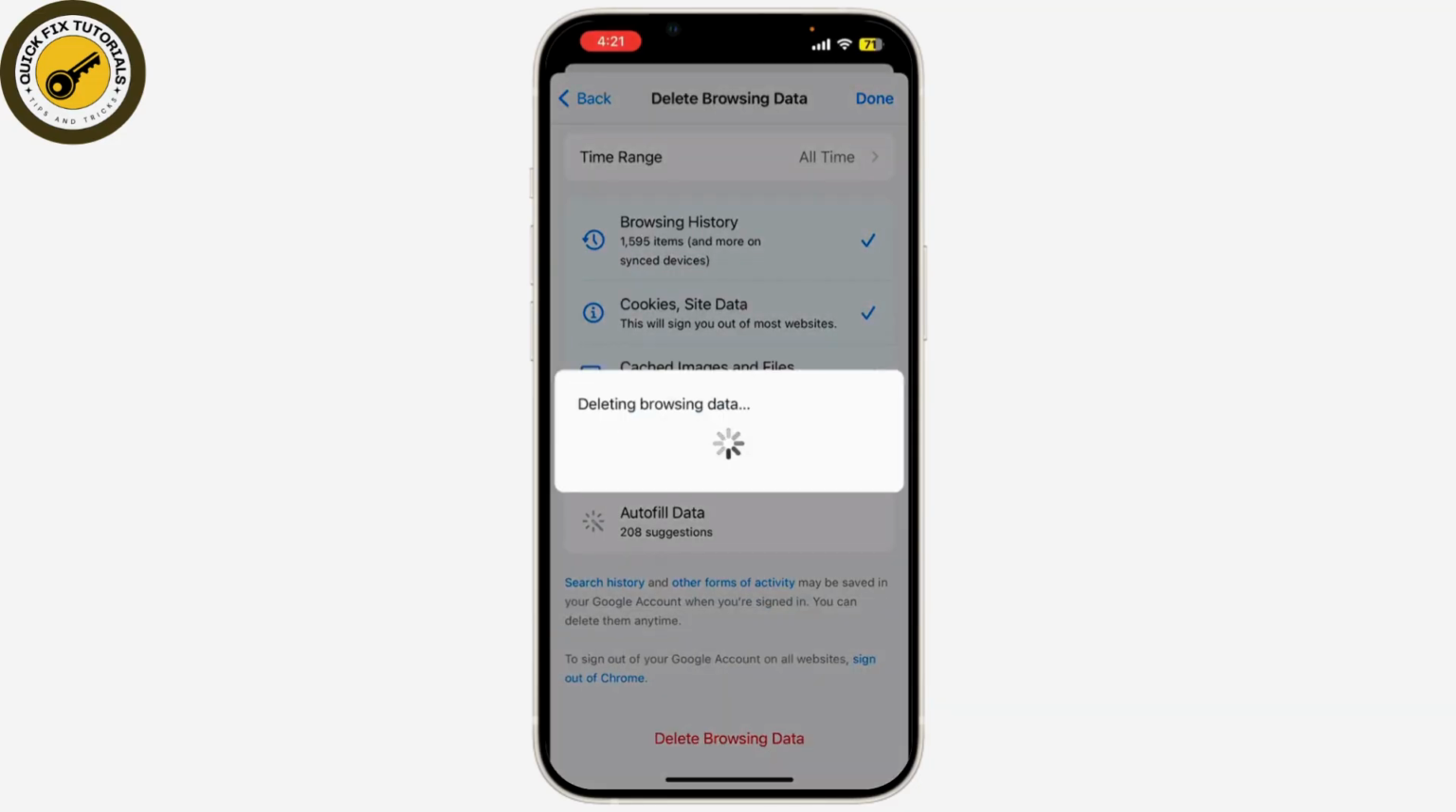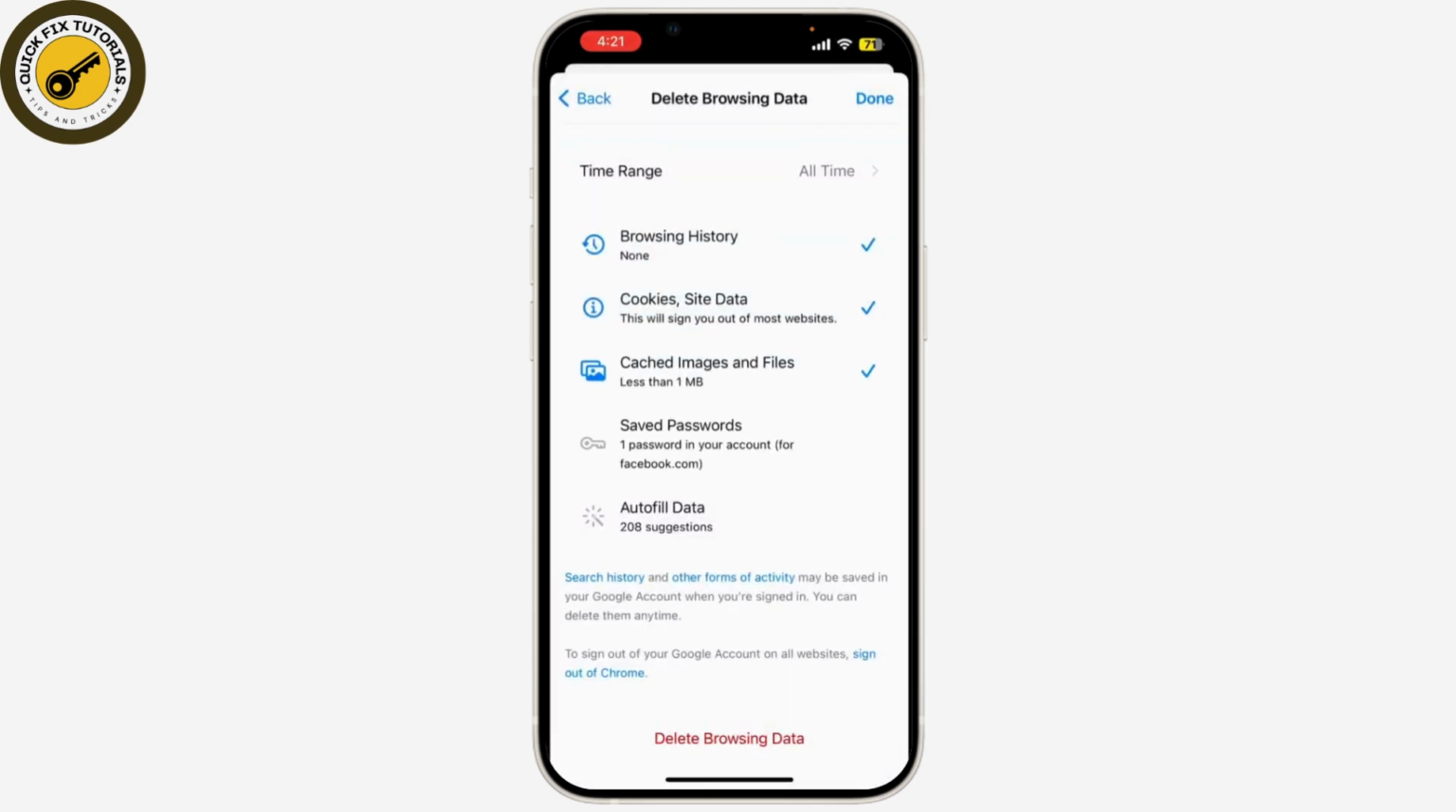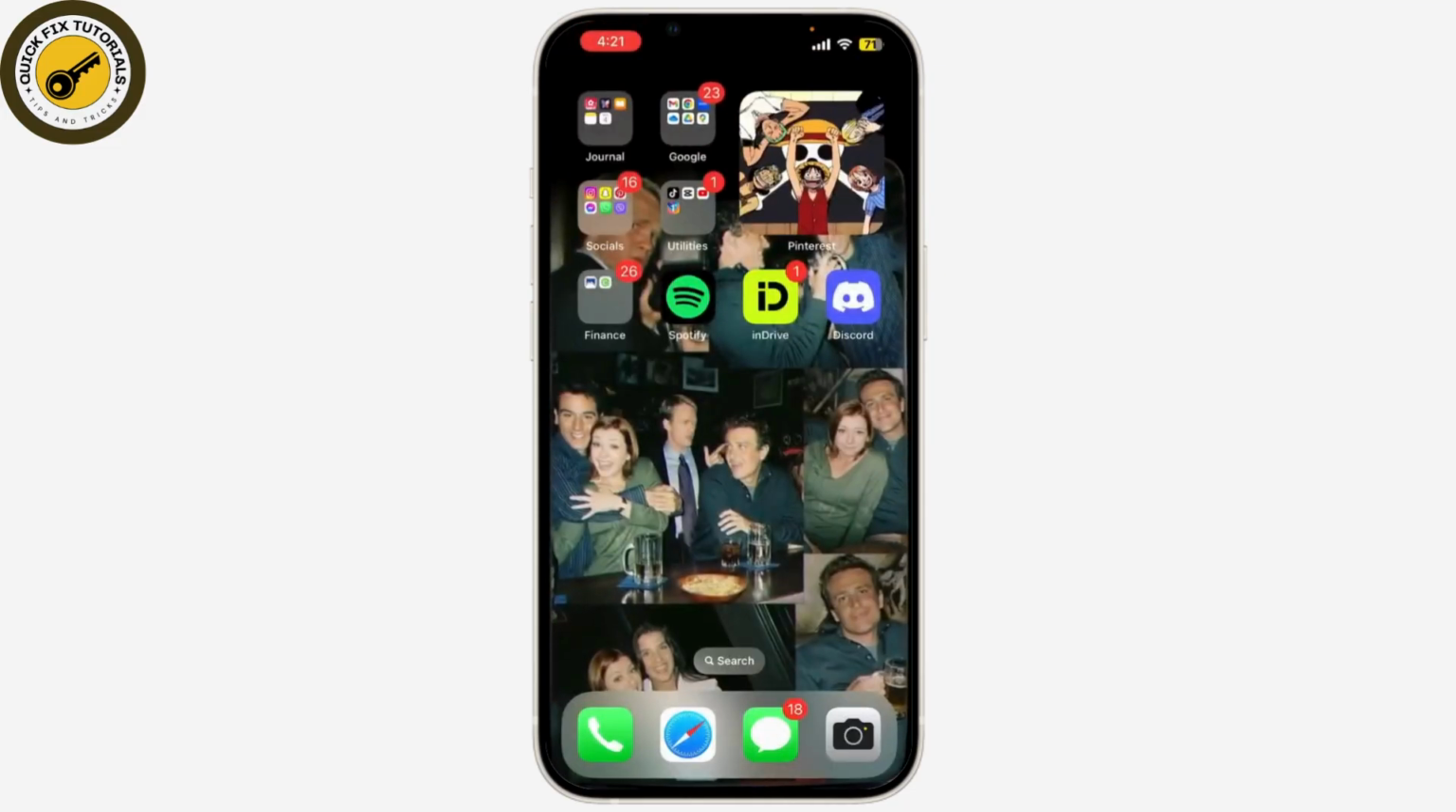For Firefox, go to Options, then Privacy and Security, and lastly Cookies and Site Data, and click Clear Data. If you've tried all the steps above and still can't log in, it's time to contact POF Support.